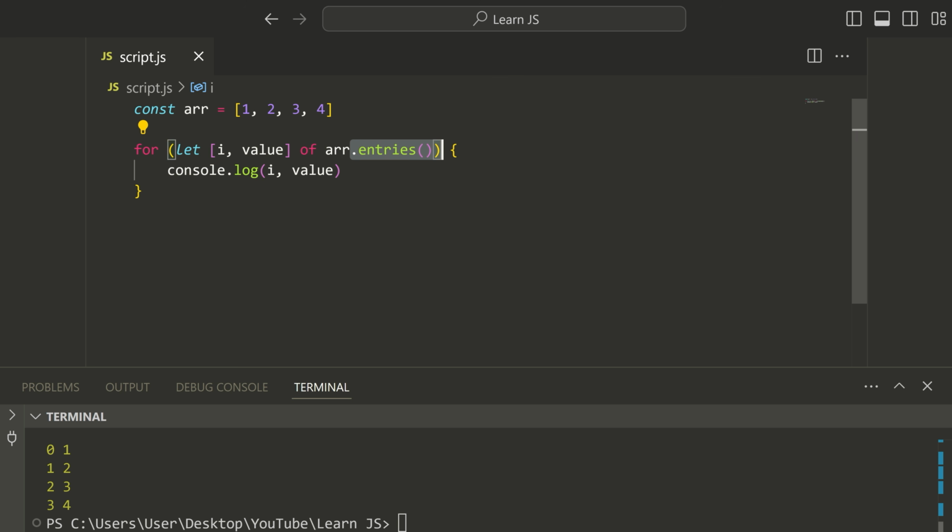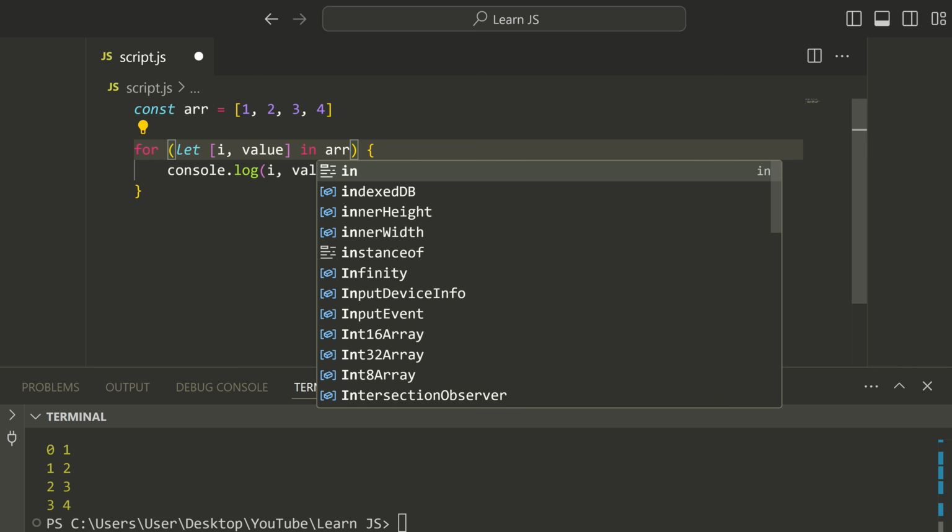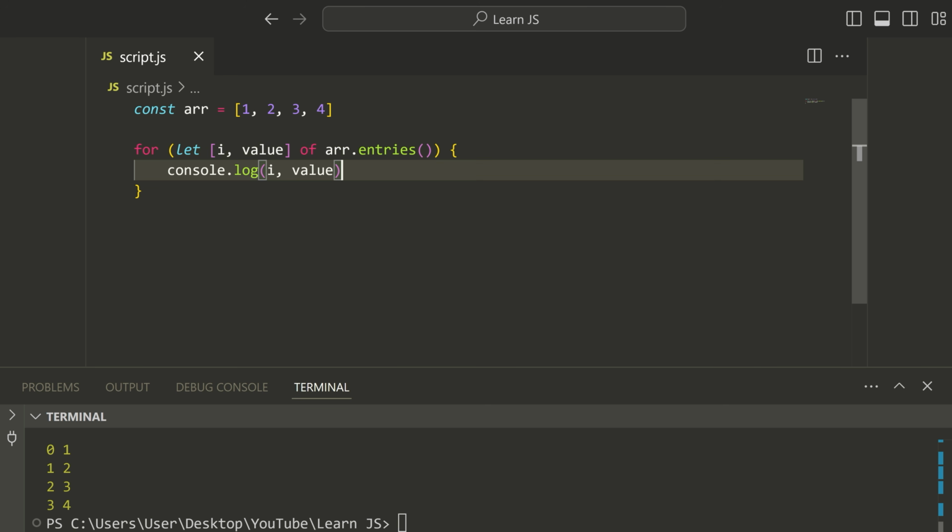If you don't care about the index, of course, you can just use the normal of syntax. Make sure you use of, not in. In works differently, specifically for objects. If you try to use in, which I always make the mistake of because I come from Python, you're going to get some weird results, so just be careful with that.